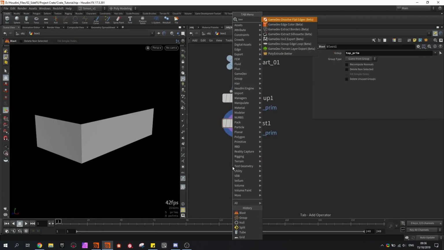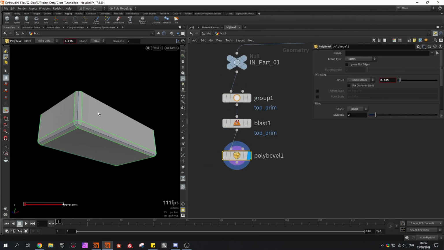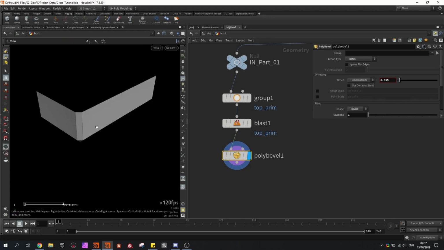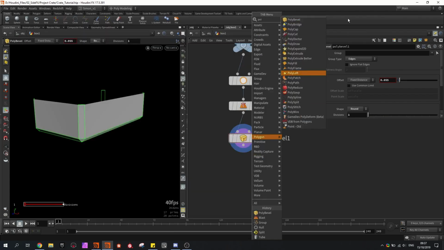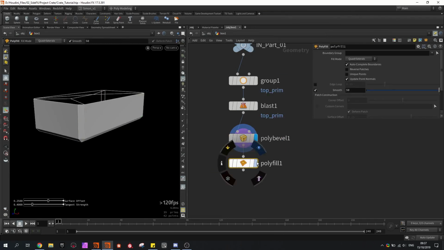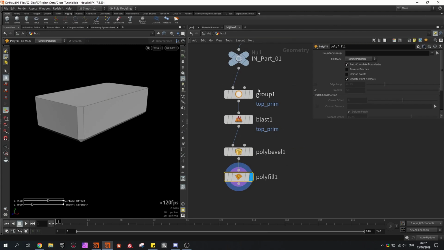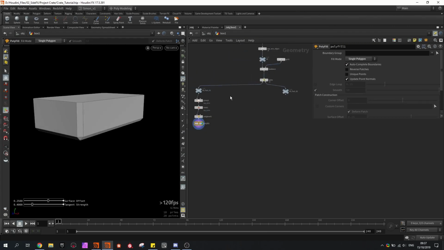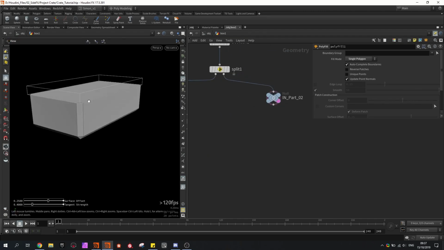Then I bevel the results we have now, and then I will be polyfilling this result and set it to a single polygon. So the reason why I deleted the top first is so the bevel is not on the top, because we will have this part sitting on top of it.